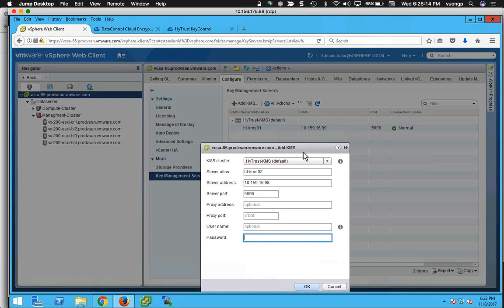Okay, so there you go. This is what we're going to do. We're going to add the operational function. We're going to add another KMS. Click OK, you've identified it. The vCenter itself has one KMS. We're going to add another KMS that's already defined in your KMS vendor. And there you go.